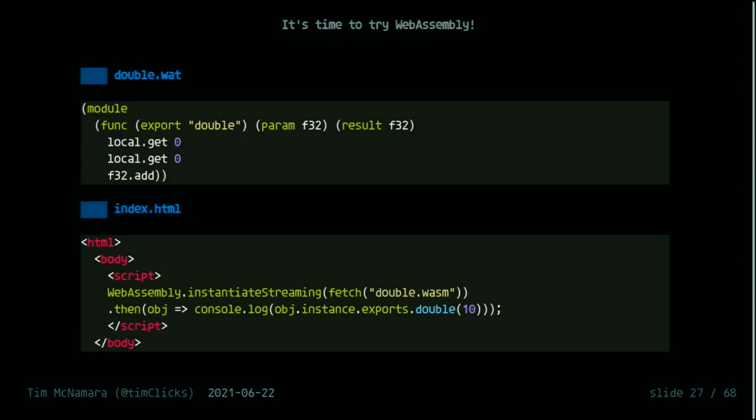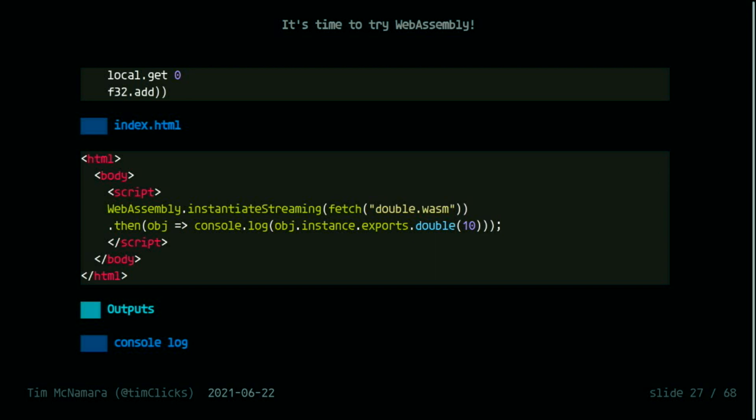In index.html, this is all we need to take that WASM file and inject it into our web page. You get this relatively horrible syntax of WebAssembly.instantiateStreaming, which says please start a streaming request, an asynchronous version. There's a synchronous API as well. Fetch is just go fetch this resource, and in our case, it's on the same domain. And then just print to the log the double of 10.